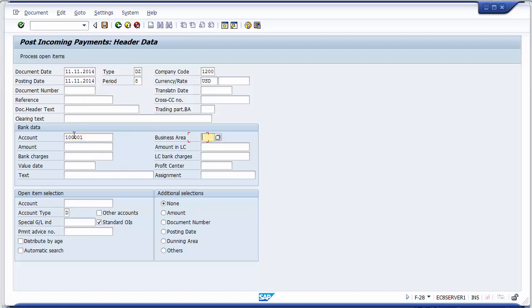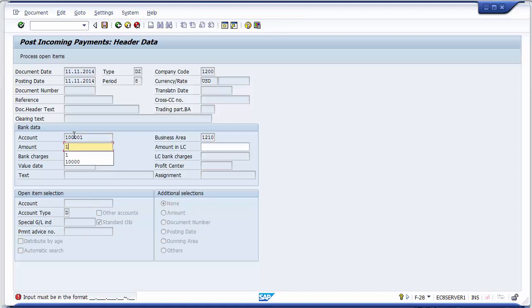Take the bank, take the business area, take the amount. I don't know the amount, so I will be taking $1. I cannot take a star in the very beginning, the system will not allow me, as you can see, it will not allow you. So we need to take $1 over here, and later on we can come back and fill the amount as required. Select the customer, and now you can go to process open items.